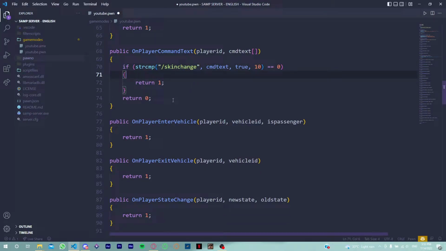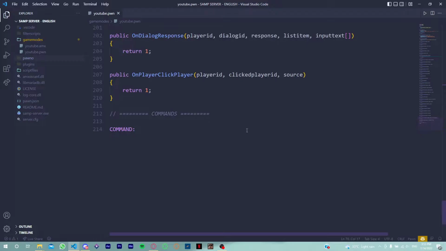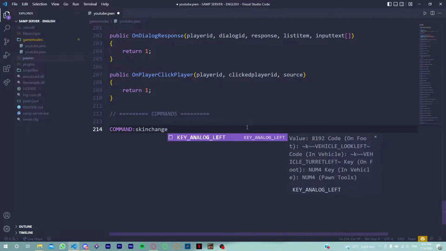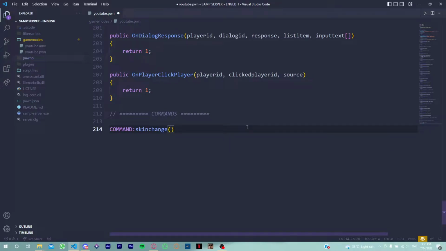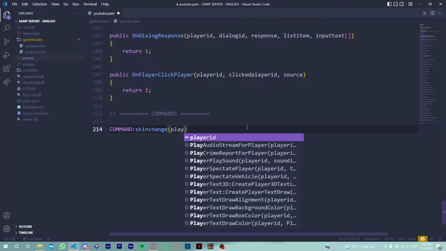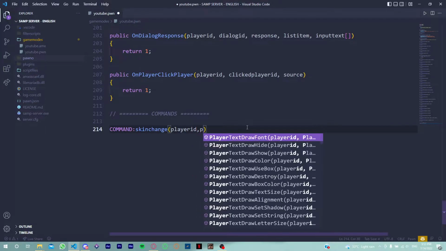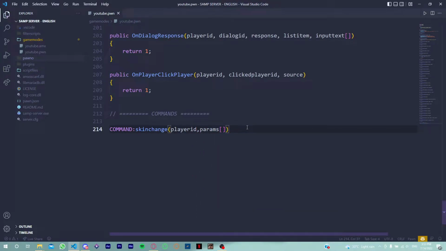Okay, and I will also remove this. Now we will just go here and write this skin change. Okay, we write the skin change, and here we always write player id comma params, and this is params. These are the parameters which are passed by the user.